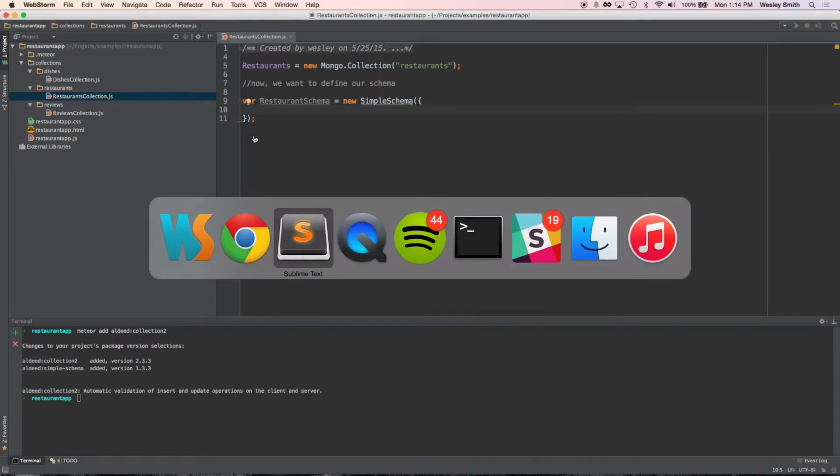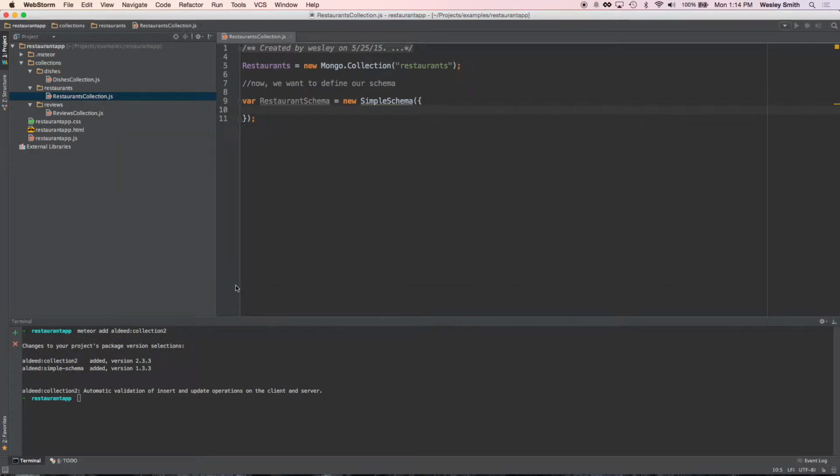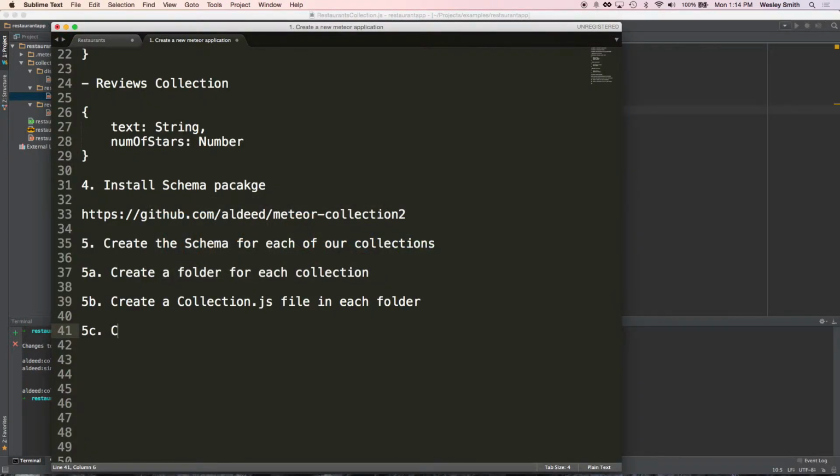So I'll go add that step. 5C, we are going to create normal Mongo collection. Then 5D, create schema.